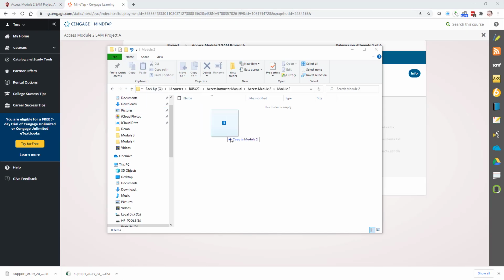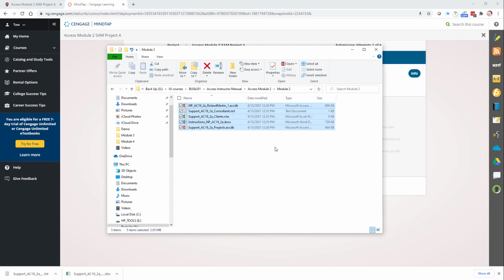Okay, I'm going to drag everything here into my folder I've got created from my downloads folder into my module 2 folder. Now I have everything in the same location, and I'm ready to open up my instructions and take a look at those and my start file. So go ahead and get those open now.